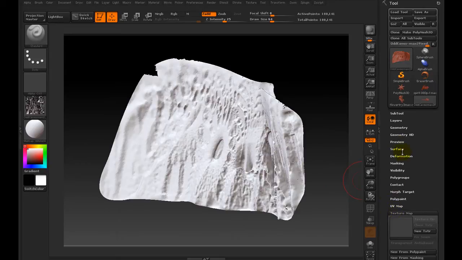This one's going to make a great cliff wall. Where my textures go.